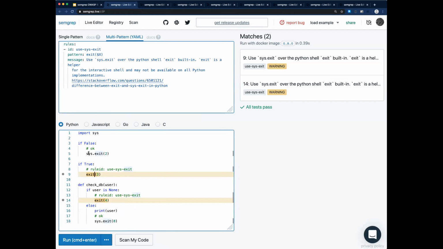Whereas sys.exit is available on like every standard Python implementation. Because one of our projects was running on a non-standard, not CPython, we ran into this weird bug and we were like, what in the world? Why are our exit calls failing? That just doesn't make any sense.